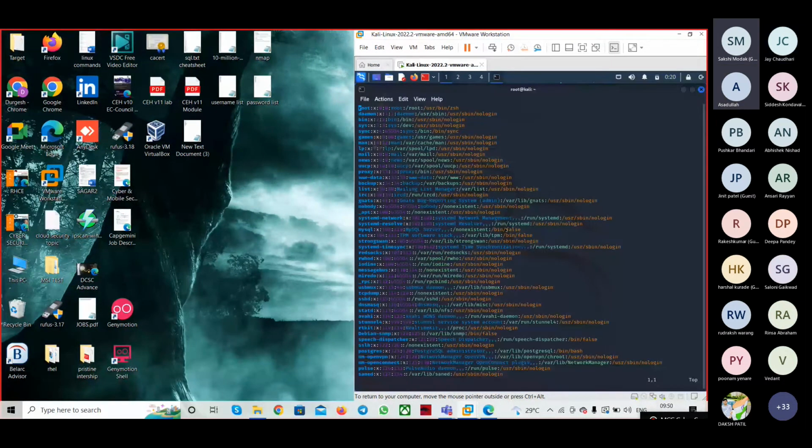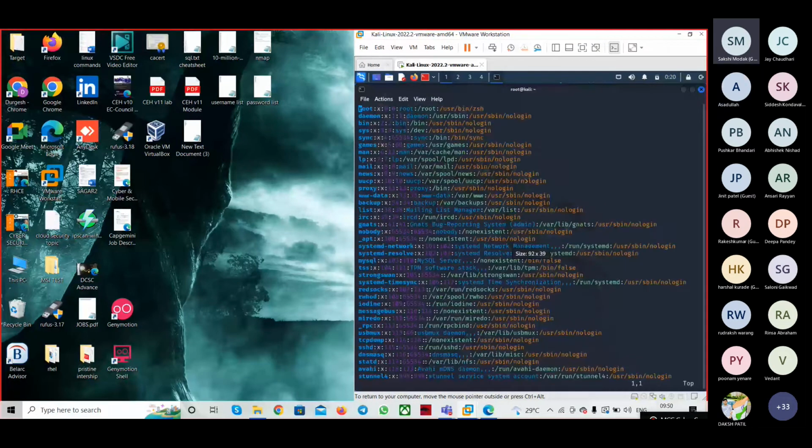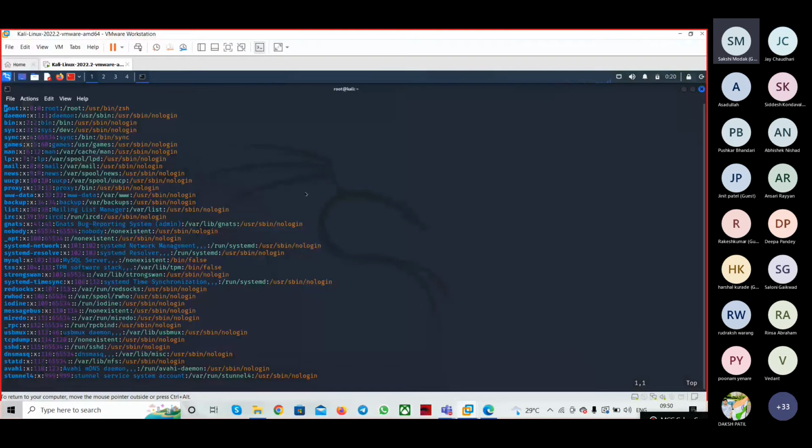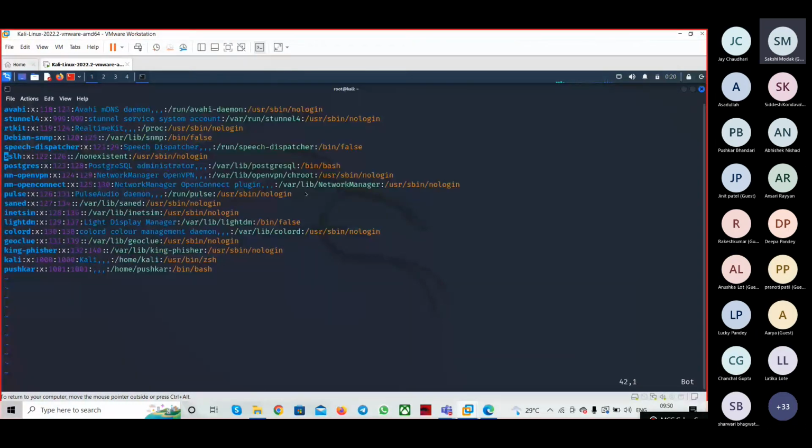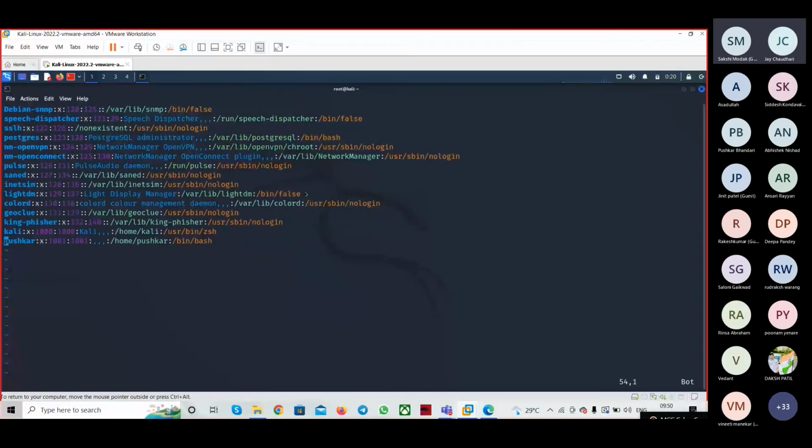Sir, maximize the window. Now is it visible?